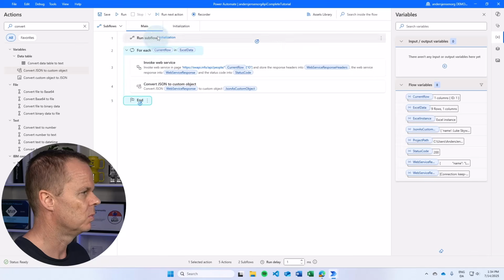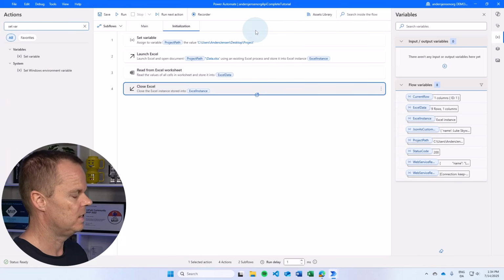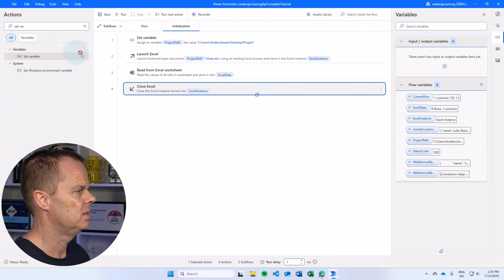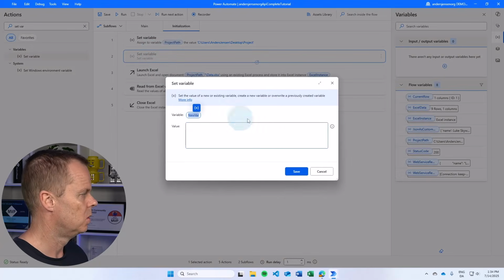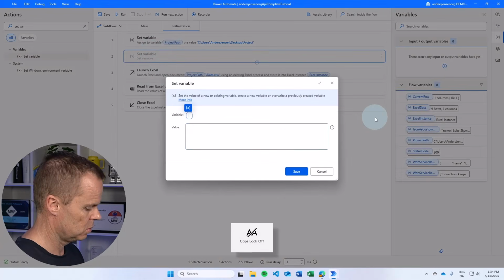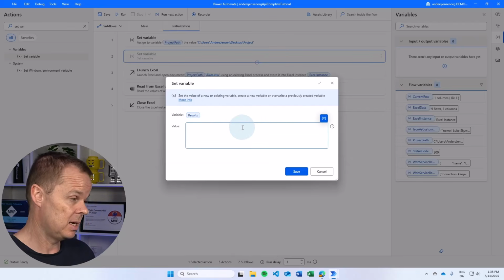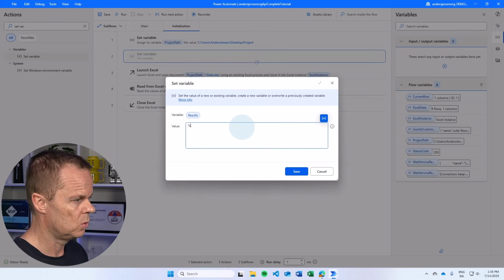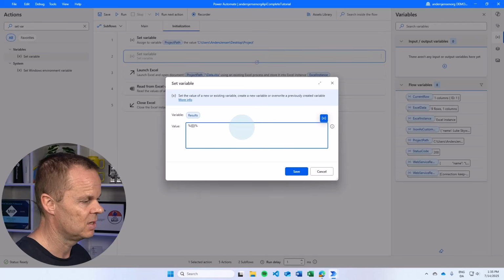Remove the breakpoint again. In the initialization, I will initialize a data table. I will do it with a set variable that's easily configurable. So go up and add a set variable. We will call this one results. And in the value to initialize a data table, you want 2 percentage signs, you want 2 curly brackets, and you want 2 hard brackets.